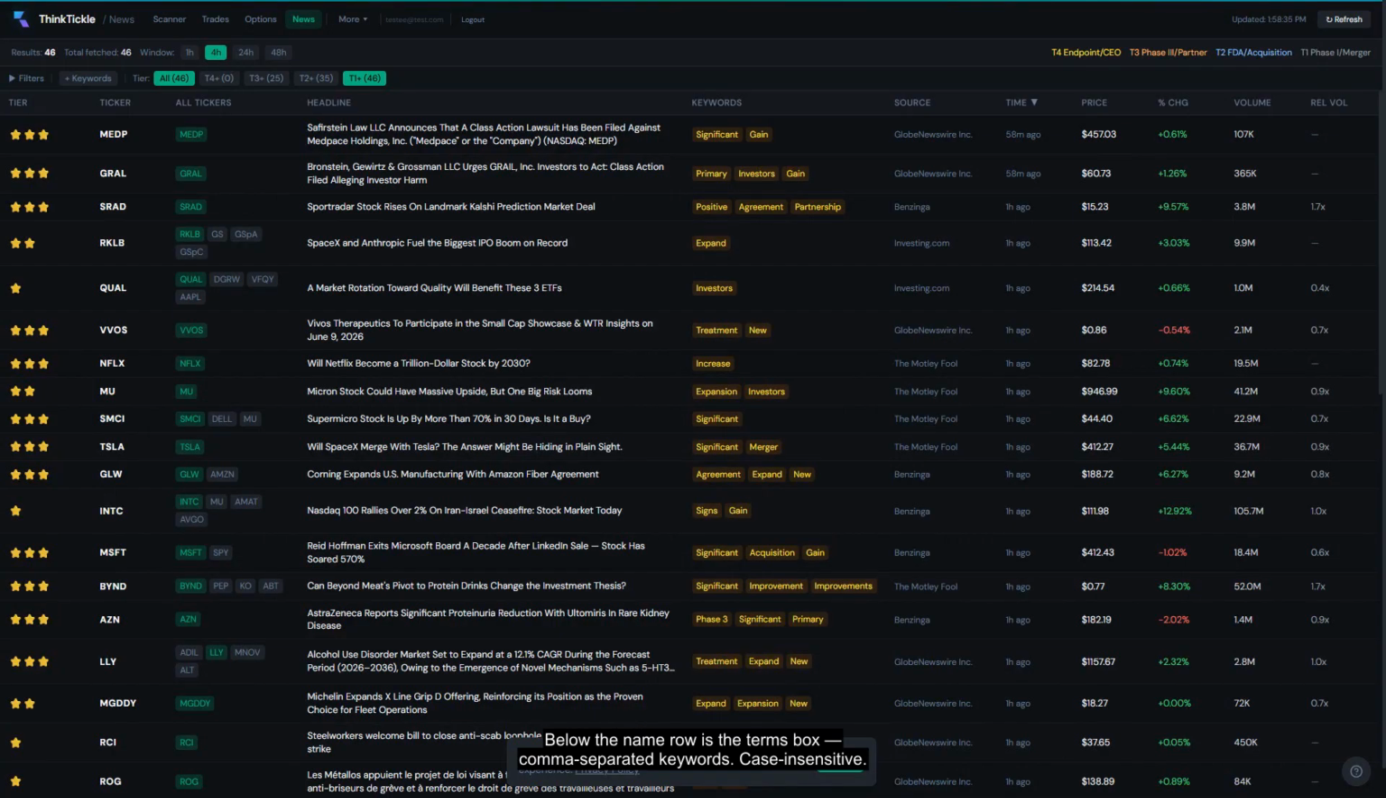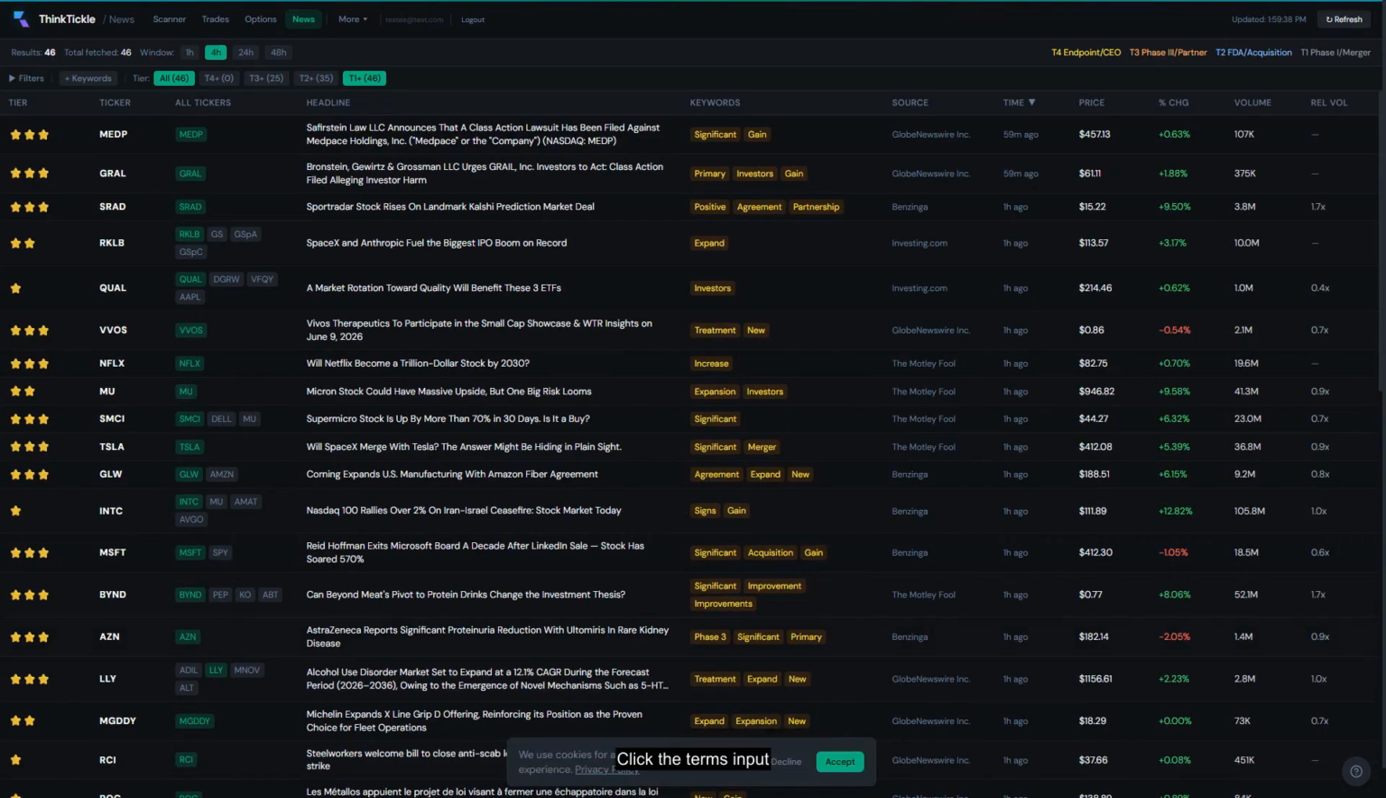Below the name row is the terms box, comma-separated keywords. Case insensitive. Each term is matched against the article title and description, the same way the built-in tier engine works. Below the terms, 2 match modes.